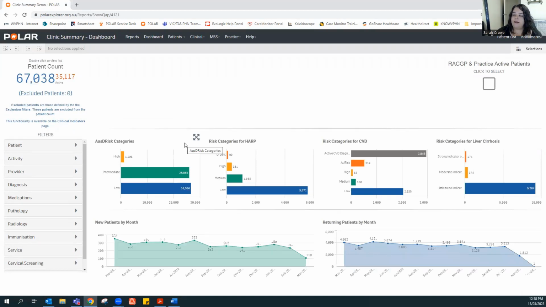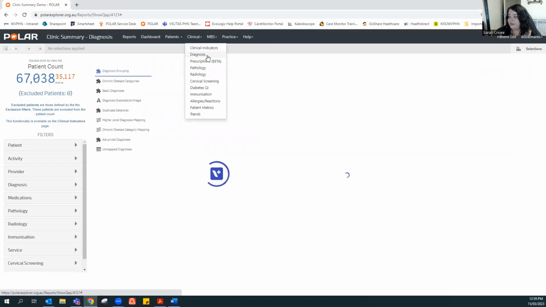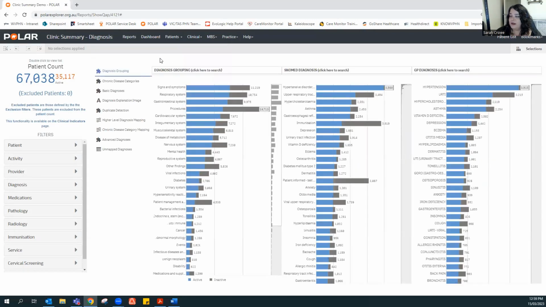From here, I'm going to navigate to the diagnosis report by coming up here and hovering over clinical and selecting diagnosis. Here you can see a range of different reports on the diagnosis that have been collected in my patient files.